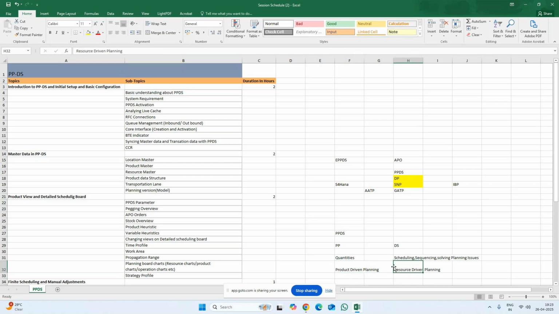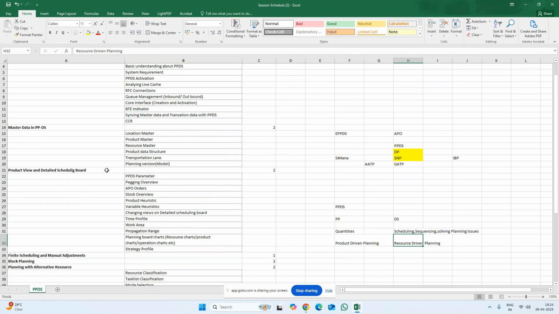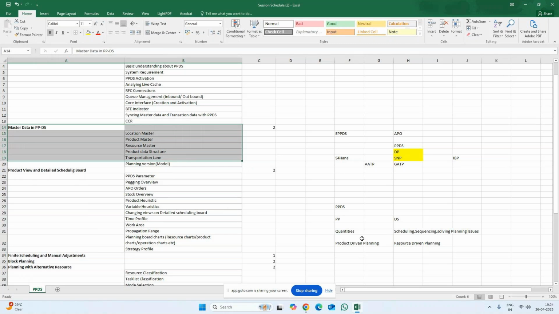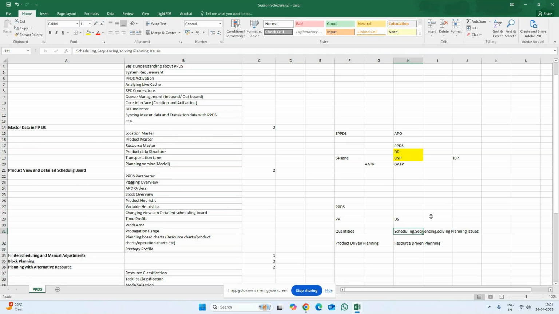Now within resource driven planning, we have different objects that we will be covering once the session starts, right? But coming back to the demo, we were talking about the master data. In order to understand how product driven planning works, how resource driven planning works, and within resource driven planning, what other parameters we can use to carry out sequencing or scheduling, your resource master data, which is again master data for PPDS, has to be in the system. That's mandatory. That's why we'll focus first on the master data.